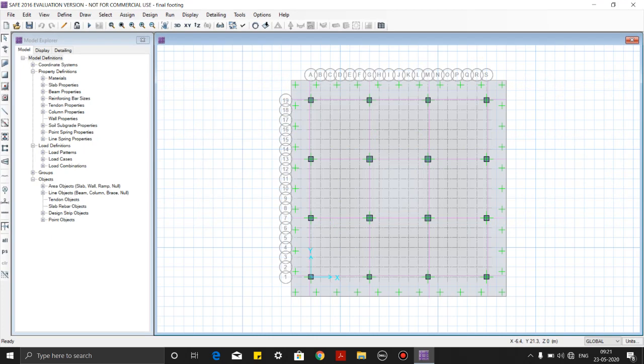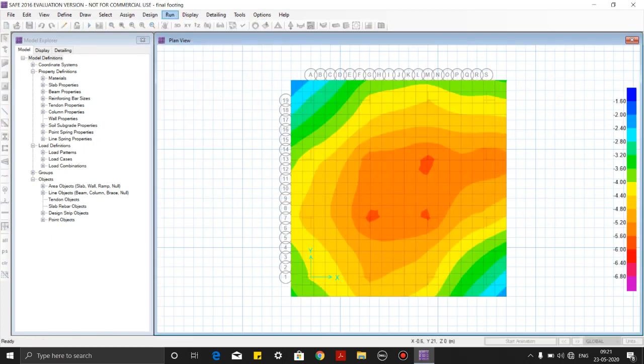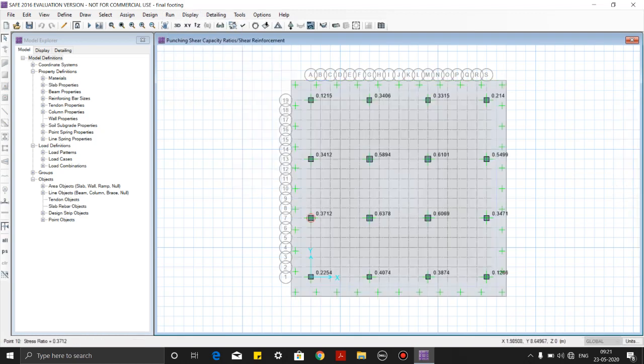We have to run the analysis. Analysis and design, then display, show punching. So now we are having all the values less than 1. So we can go for this design of the slab.